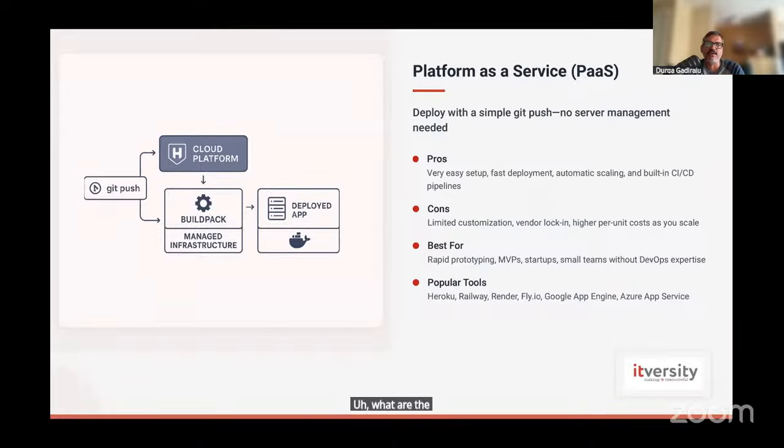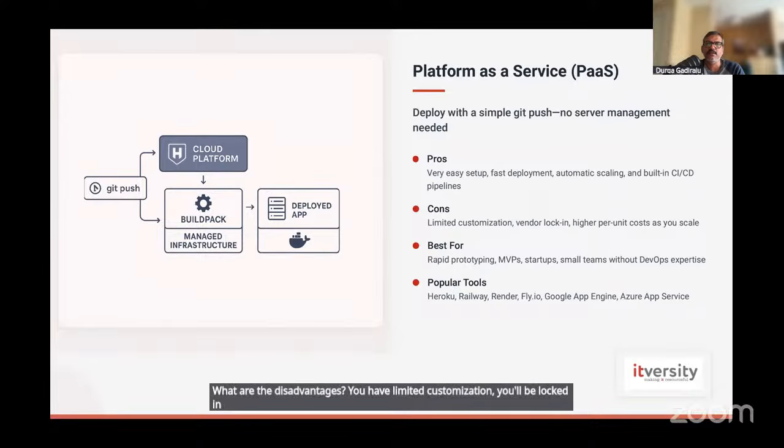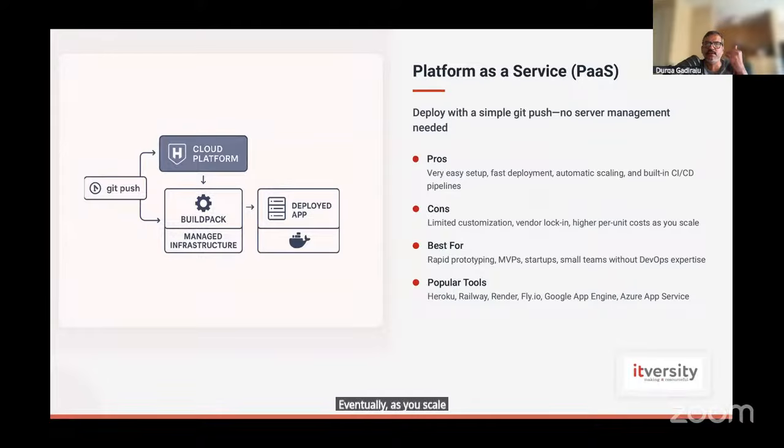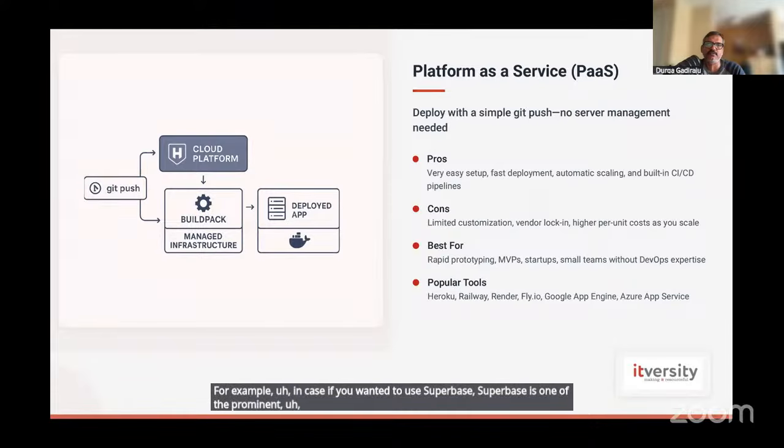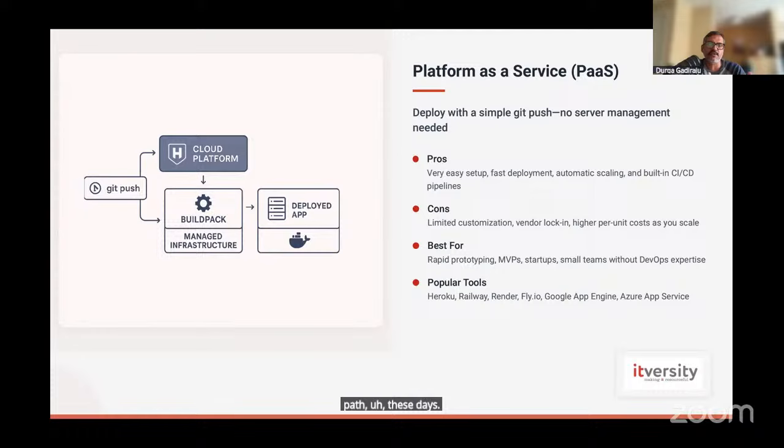What are the pros or advantages? Very easy setup, fast deployment. You will be able to scale automatically up and down, and you will be able to build the CI/CD pipelines for this. What are the disadvantages? You have limited customization. You will be locked in with the vendor. Eventually, as you scale up, the cost can go up significantly. For example, in case you wanted to use Supabase, which is one of the prominent PaaS these days, or Replit. Replit is agentic coding plus PaaS. They provide runtime also to you.